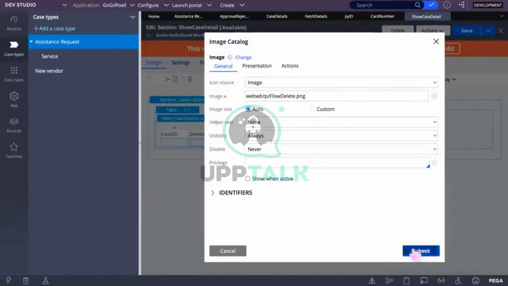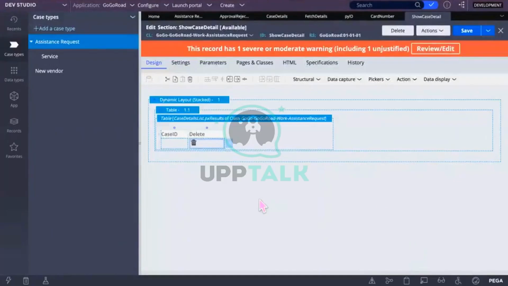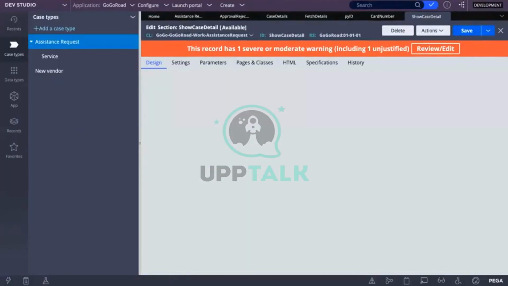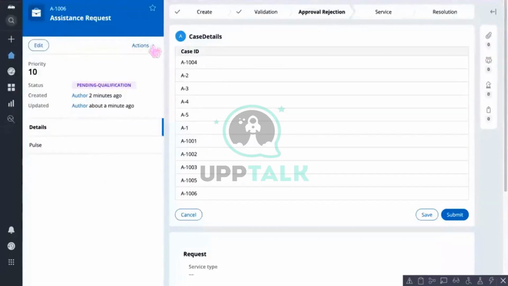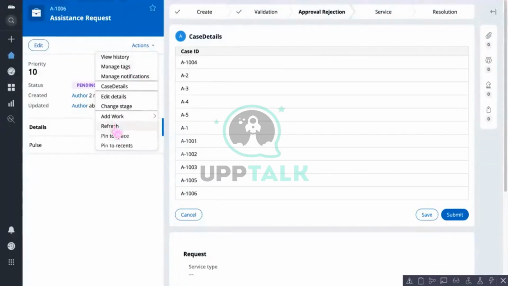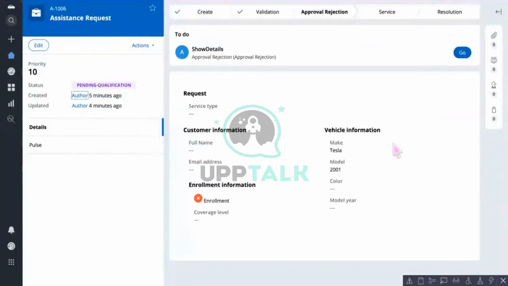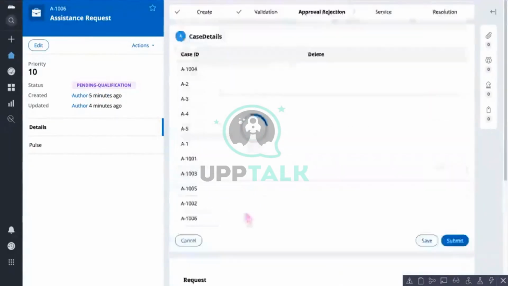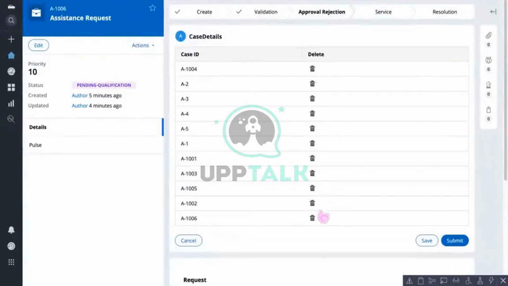Now save it. Go and refresh your screen and check. Refresh this section. Now click on go. You can delete the record, but you have just added an image. We haven't configured anything on it. Now again, on click of it, you have to configure the event action model. Event action delete.